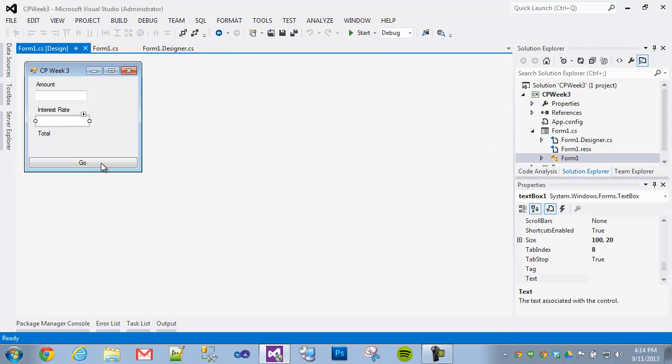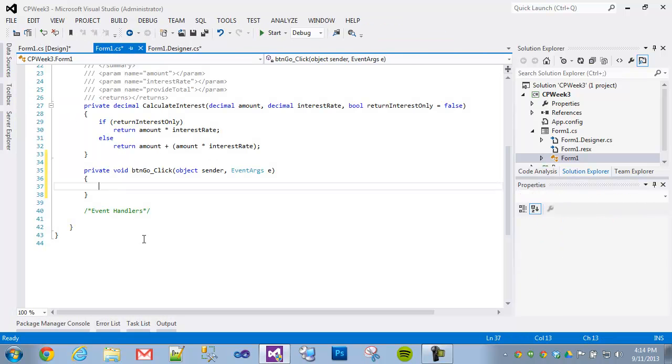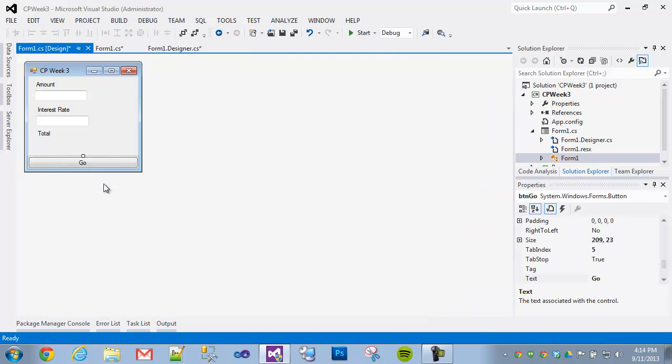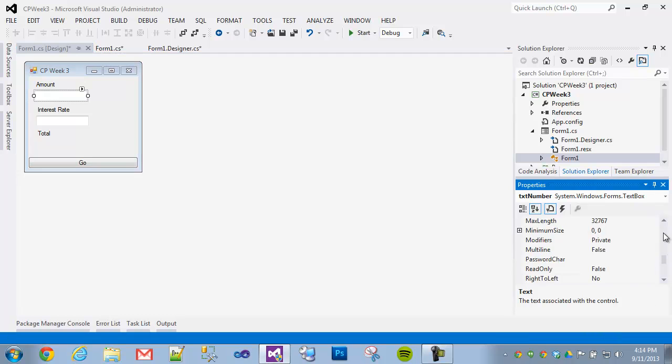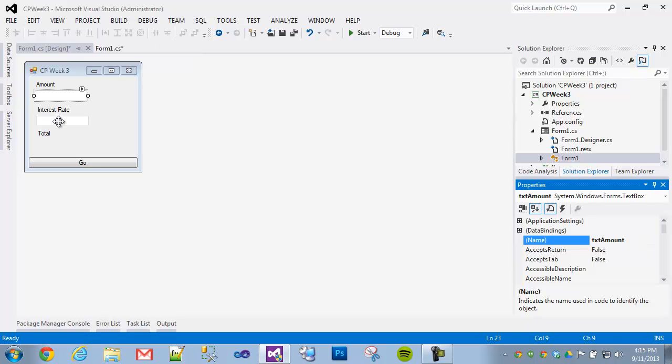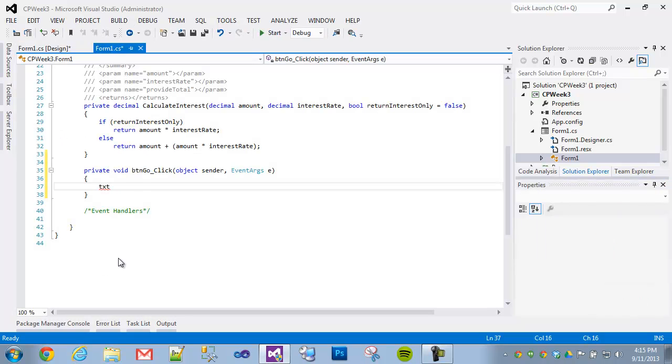So what I'm going to do here is I'm going to go ahead and double click on my go button, and that's going to generate my event handler. And then let me make some quick adjustments here. We'll make this txtAmount, and this will be txtRate. So we'll do txtAmount.Text, and this will be a decimal.